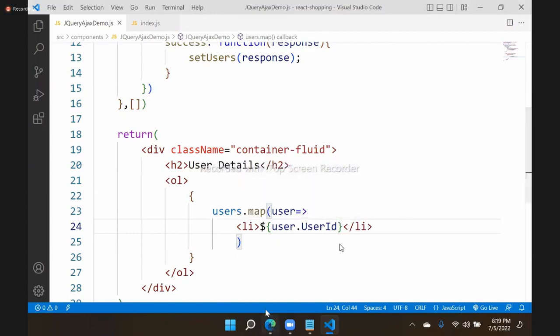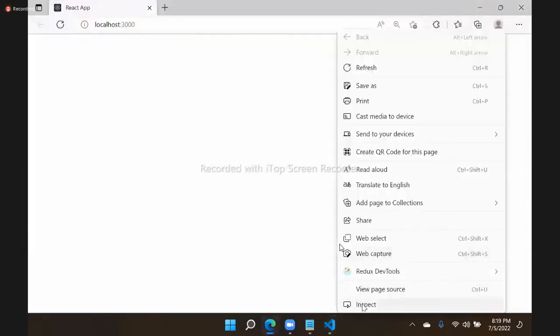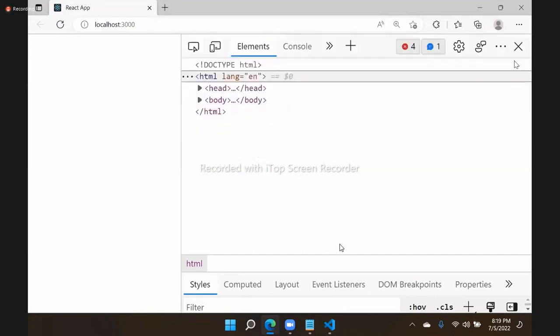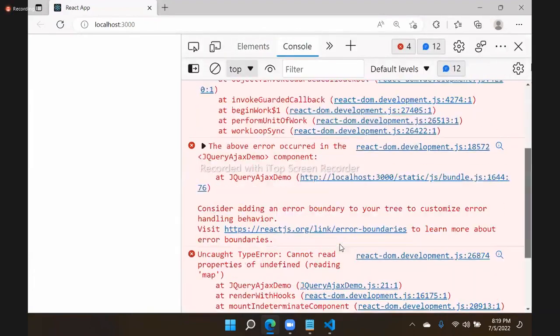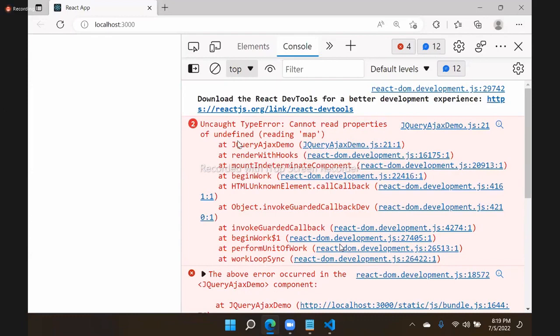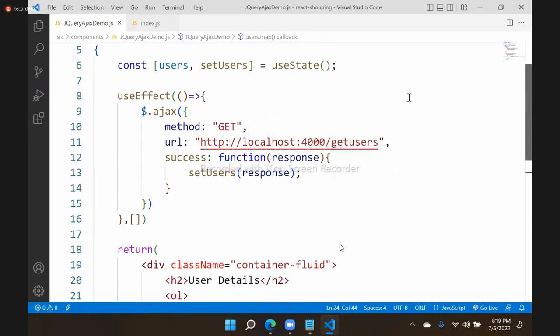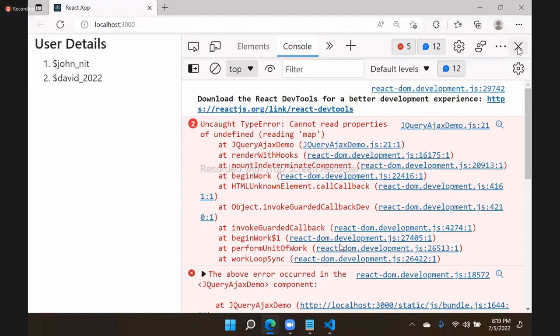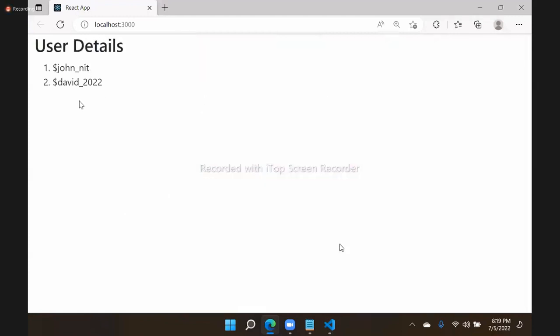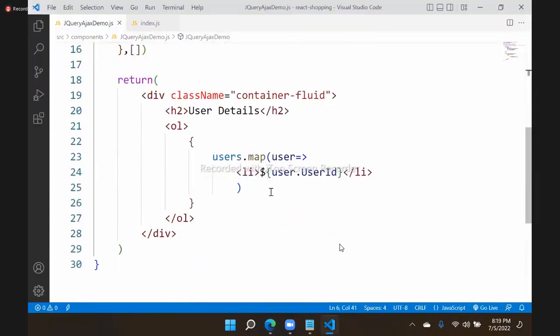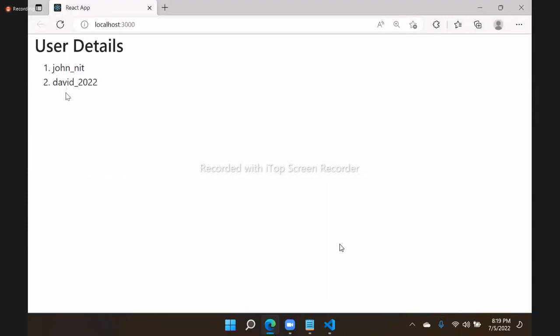So users.map. Let's check for any error here in the console. What we are doing, users is an array. Okay, it is fine. It is coming. It is accessing the data and displaying the data. And we are displaying that users information. That's not required. Yeah, those are the user IDs. These are the two users available that we are defining.